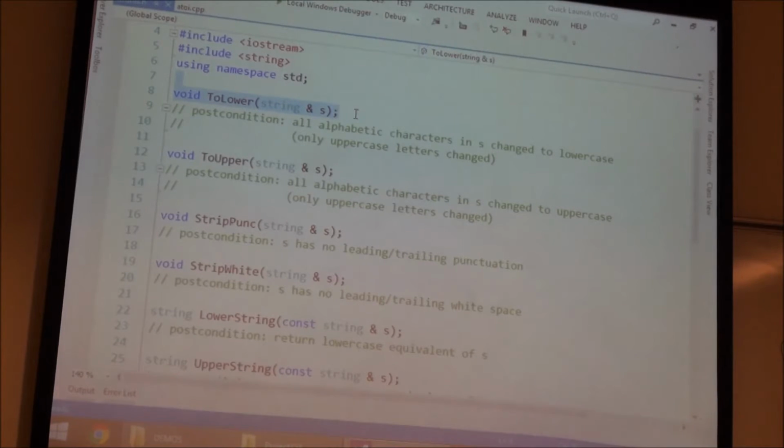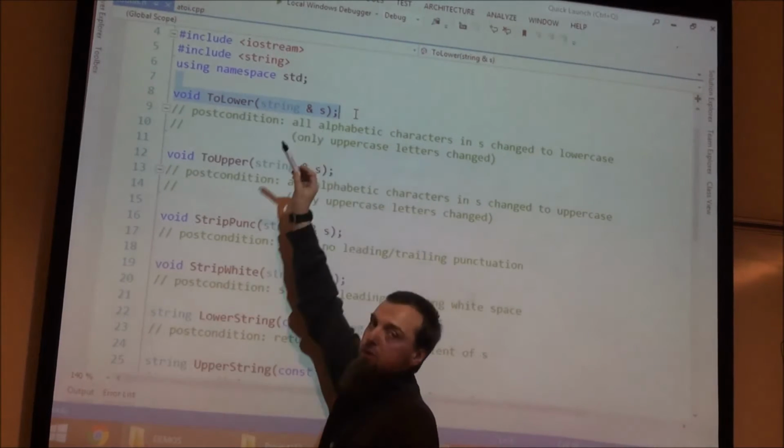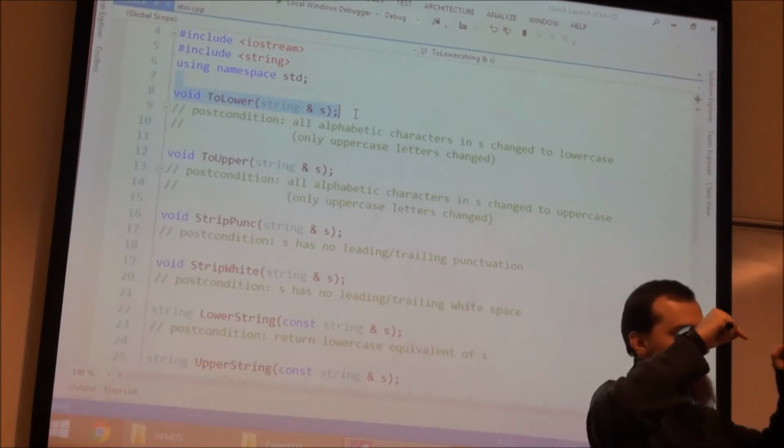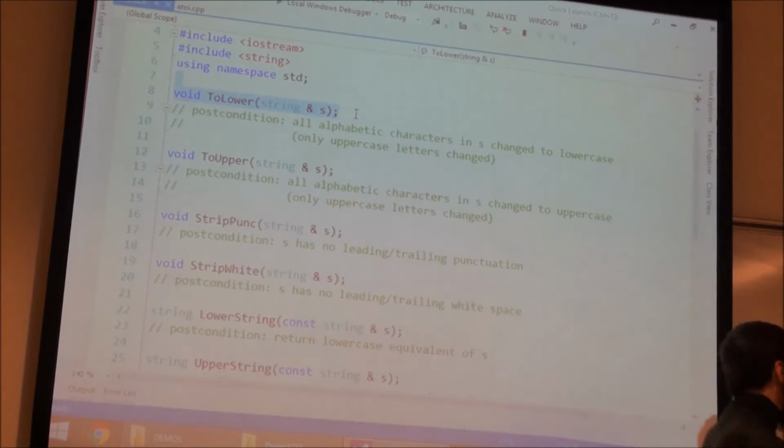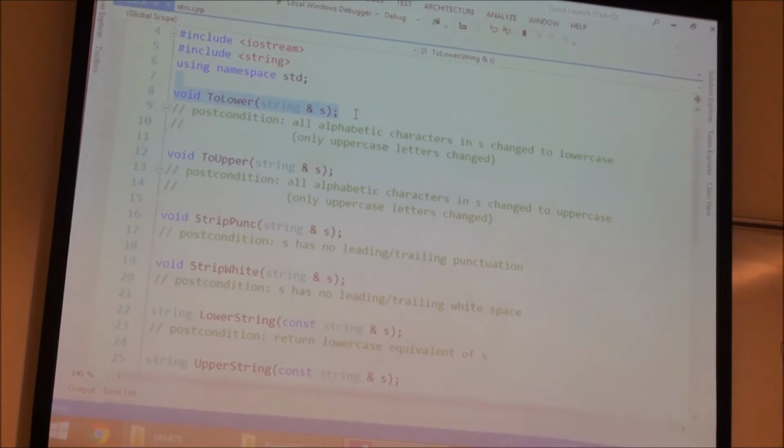What does that mean? If I have something like this, capital A, R, T, R, I, M, if this is the string S, then I'm passing this as a reference, and all the letters that are inside it are going to be lowercase. S, after calling the function, is going to be like this.